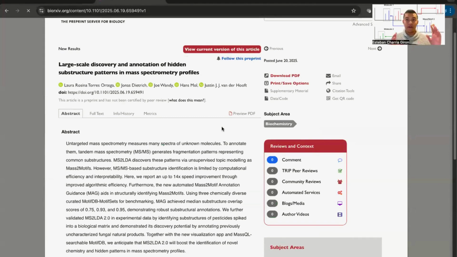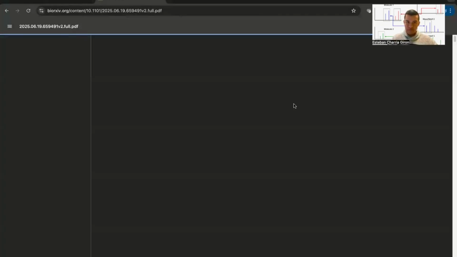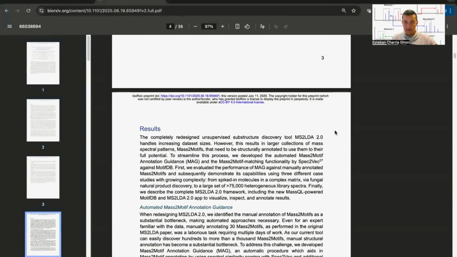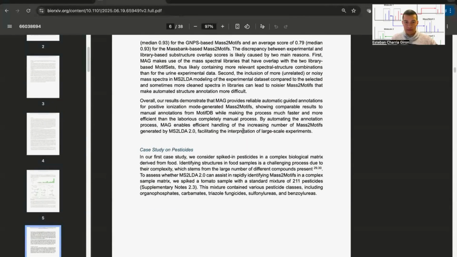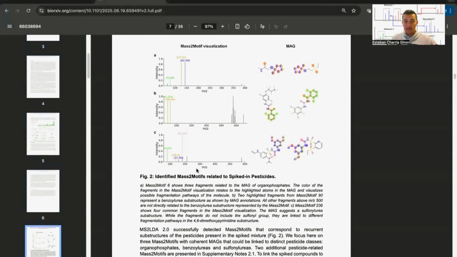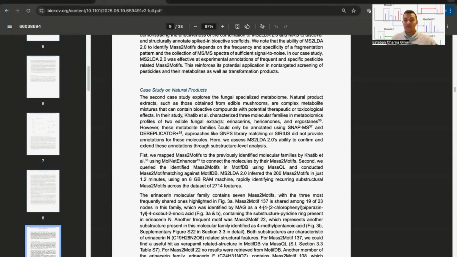download the PDF, we will be able to see the different examples and the results that the authors have found and how this reflects in the master motifs that we'll see today. So let us just quickly scroll down through the paper and go to the results. Here we have a case study on pesticides, but further down, we can see the case study on natural products, and this is a case study that explores the metabolome of a very special fungus.